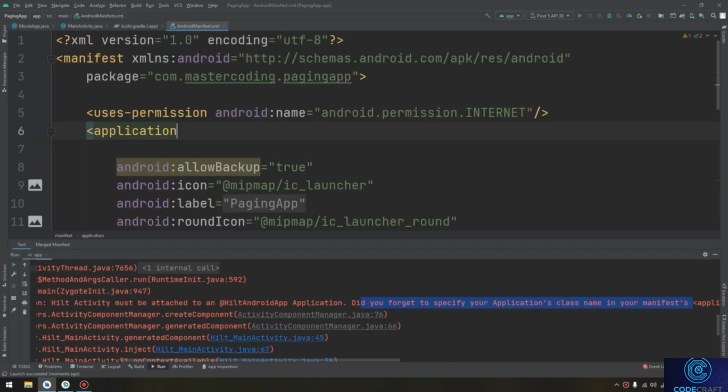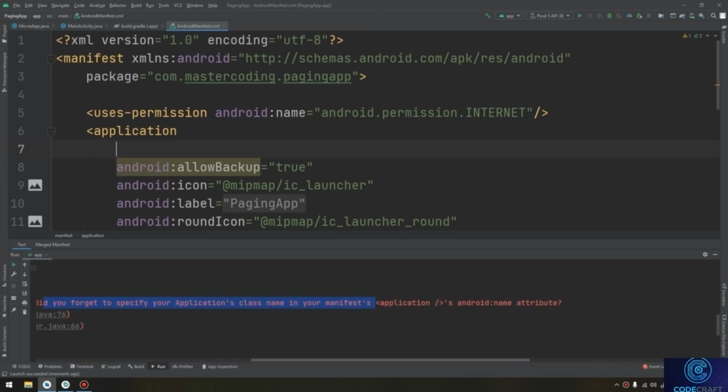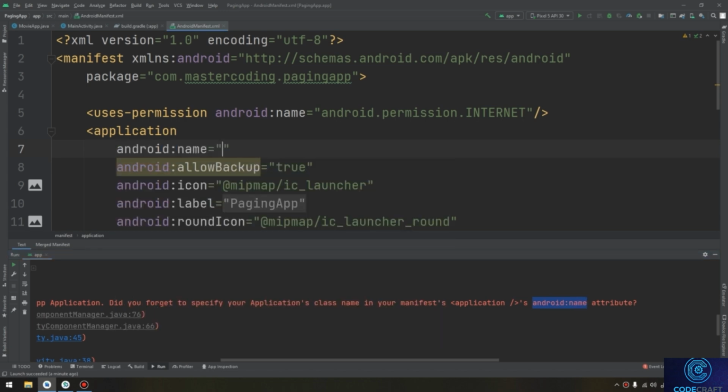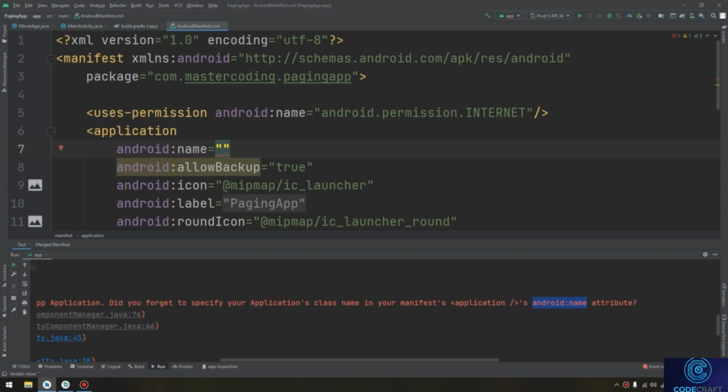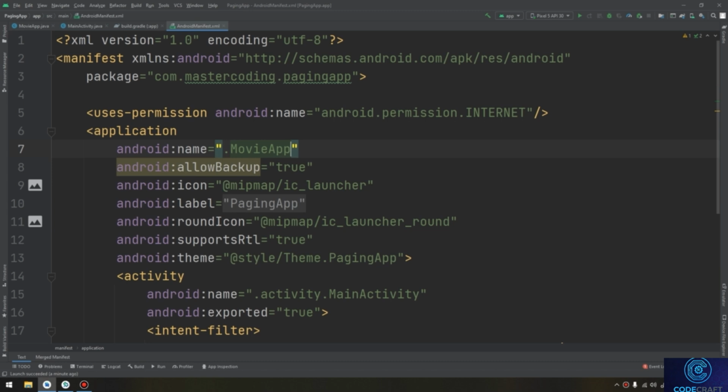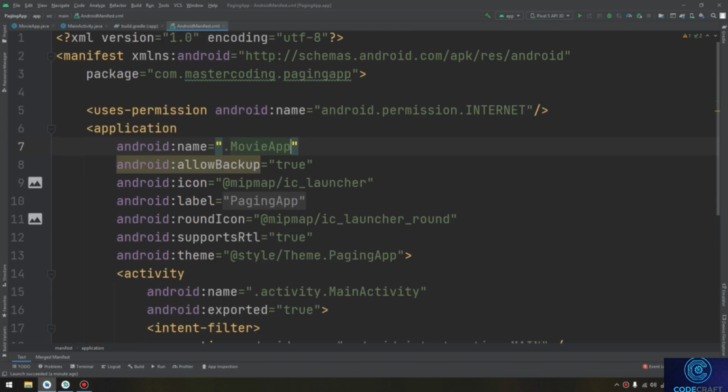We go to the manifest here, and as indicated, we need to specify the application's name inside the application tag using the android:name attribute. So we put android:name, and what is the name of the class that we have annotated as a Hilt Android app? It is .MovieApp. Okay, this is what we need to put inside the manifest.